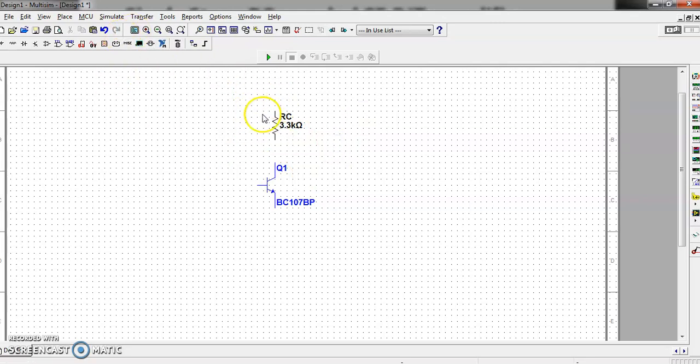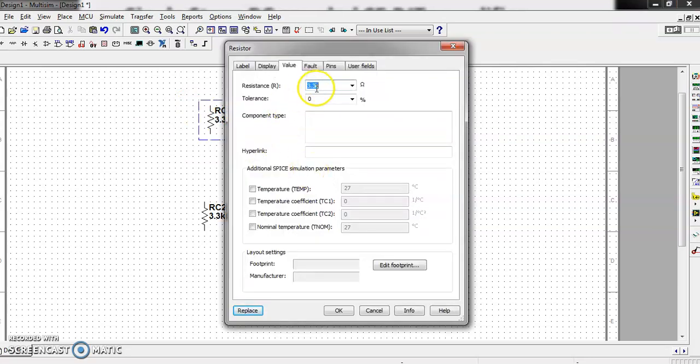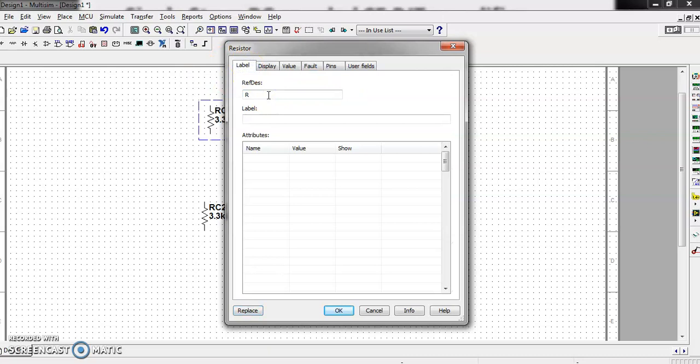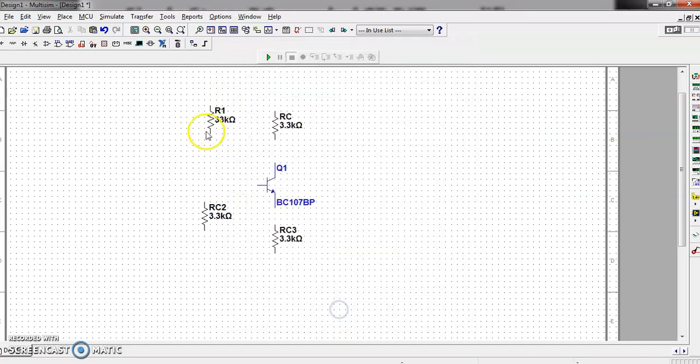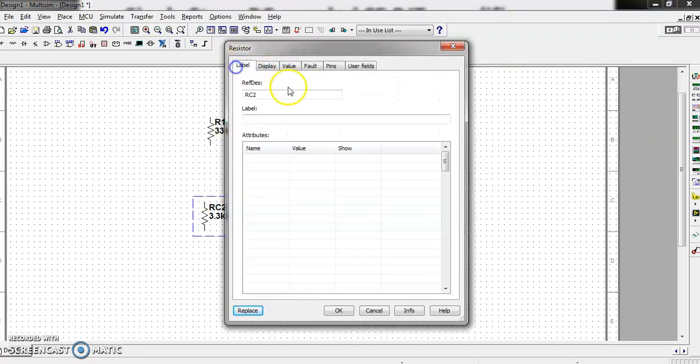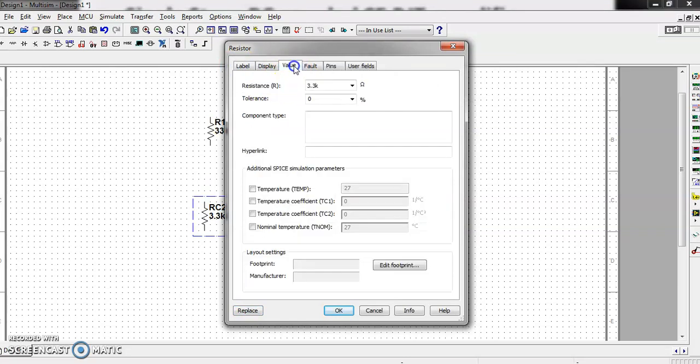If you want more resistors, once one resistor is placed, you can just copy and paste the remaining ones. So in total I want 4 resistors. Now you can change the values. Double click the value. This value is 33 kilo ohm, and you may change the label. This way we can give the name R1. Similarly, this is R2.